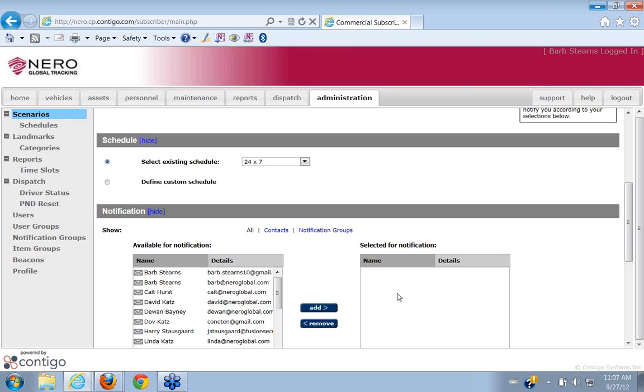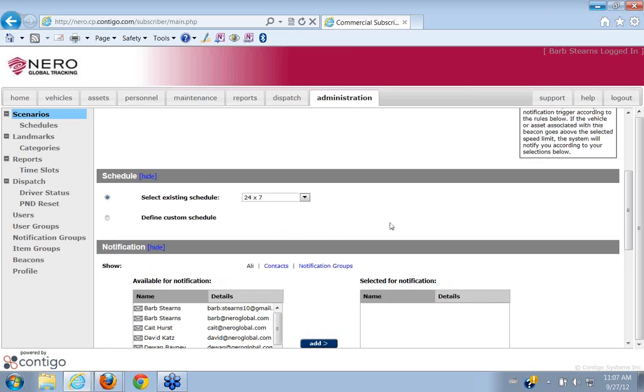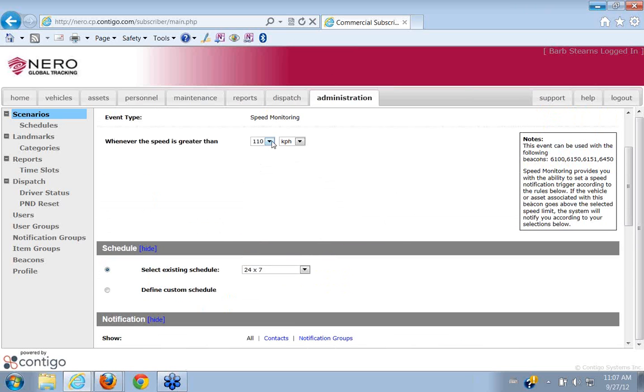So I could create a scenario that at 110, I just want to be able to know how fast my vehicles are going, but when it's 130, I want to know in real time and be notified right then, so I can either call the driver or have a text sent directly to the driver so that we know they've exceeded the speed which is acceptable. So that's a couple options there for you.